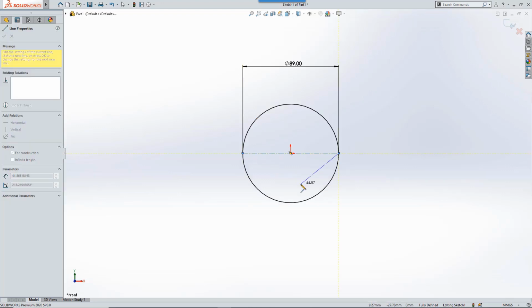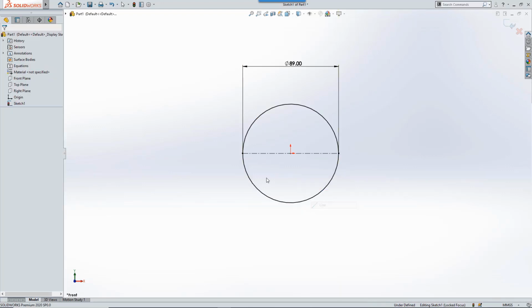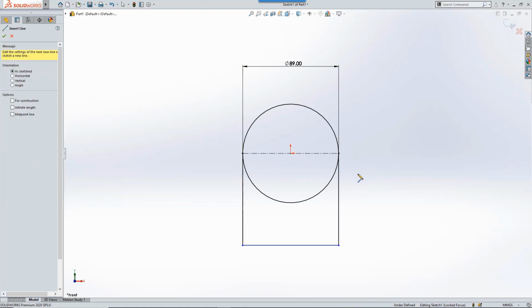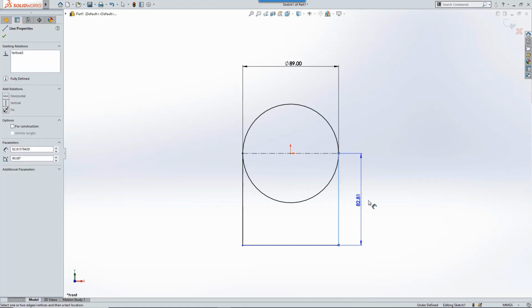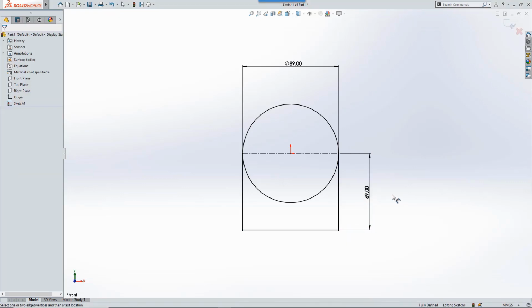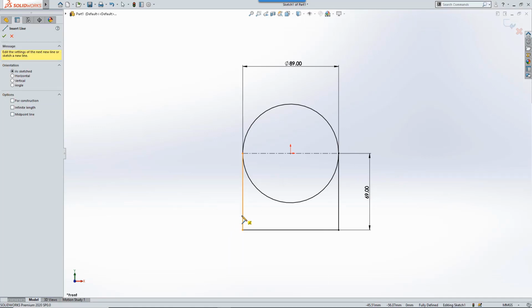I'll just sketch out some additional lines and then use the S key again to select the Smart Dimension tool and use that to constrain our vertical line at 69mm. Moving on from there, I need to add some additional horizontal lines onto my sketch, and using the normal click, click, double click to exit the line command.